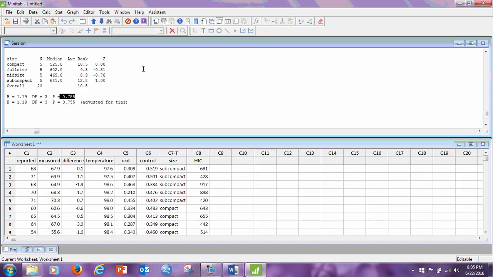And the hypotheses for these all have to do with medians. So just like in the ANOVA, the null hypothesis is all the medians are the same, and the alternative is at least one of the medians is different.